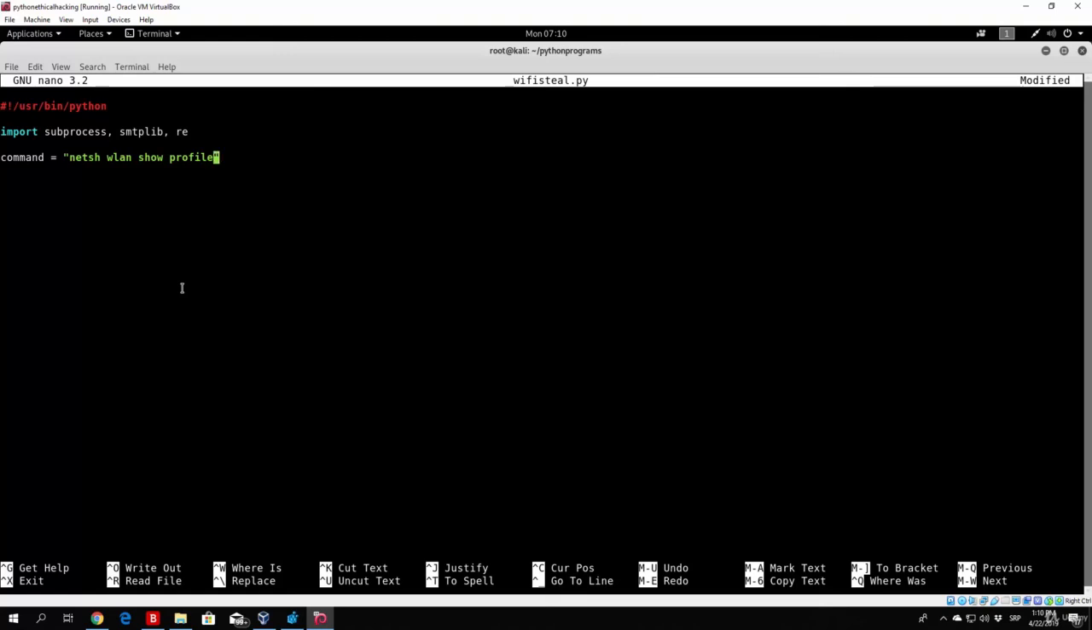Now we will be sending these two times. The first time, we will only send this part right here, which will give us an output of all the available wireless hotspots that were previously connected to with our wireless adapter. And then from the output of that command, we will strip out all the networks and profiles and send it back to our email.